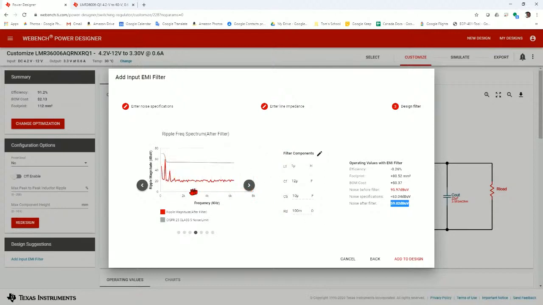And this one is the spectrum after filtering. And you can see now that all the noise has been attenuated down to below the gray line, which means that now, at least under simulation conditions, we are going to pass.